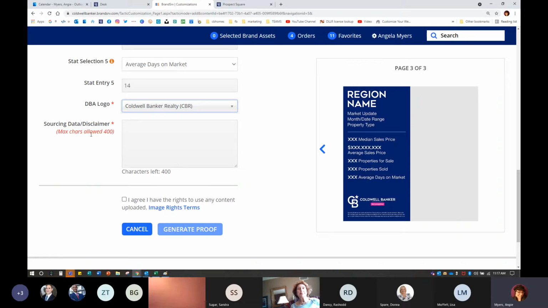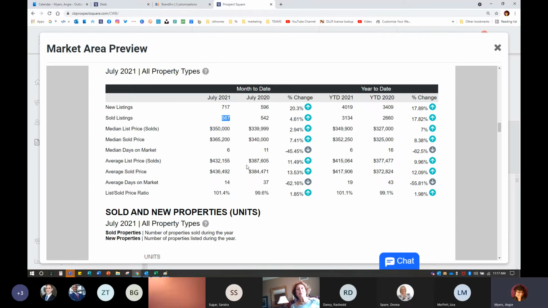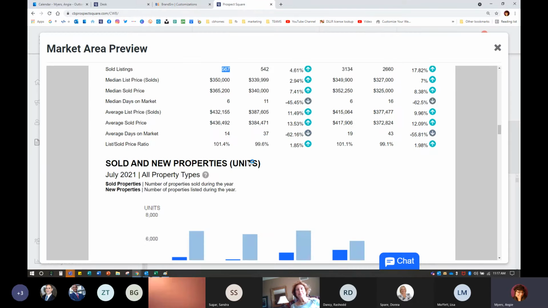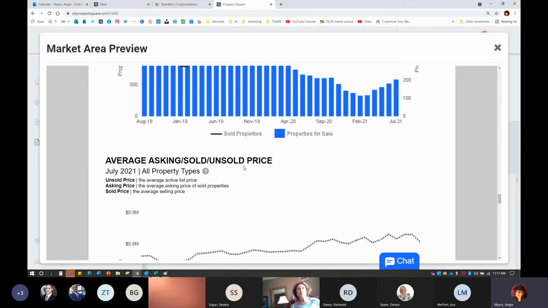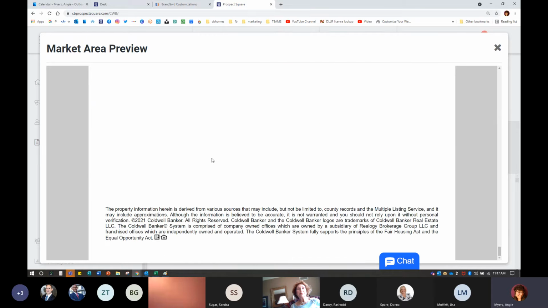And now it's asking me for a sourcing data disclaimer. And I have absolutely no idea what this is supposed to mean. So I'm going to cheat the system just a little bit because Prospect Square is actually going to give me my disclaimer. If we scroll all the way down to the very, very bottom of any Prospect Square report, you will have a large disclaimer at the bottom with your fair housing, your realty, your equal opportunity and Fair Housing Act, everything you need to be compliant.